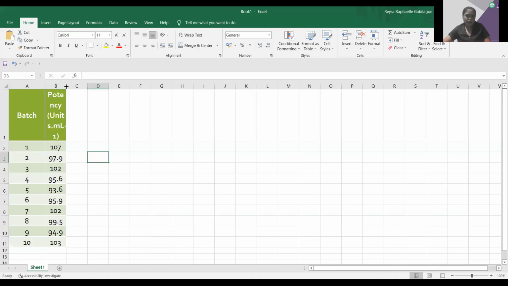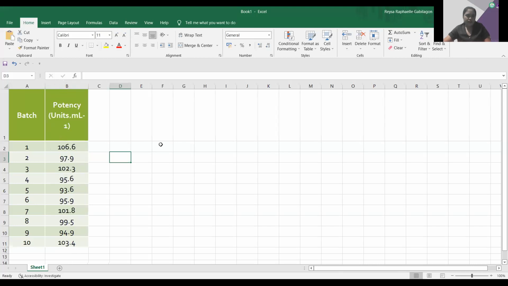So just copy the table. Ayan, na-open na pala siya. It's okay, na-open na siya. Pag na-open na siya, hindi naman na maghang ang laptop ko. Okay, I copied everything from my PowerPoint presentation to the Excel.